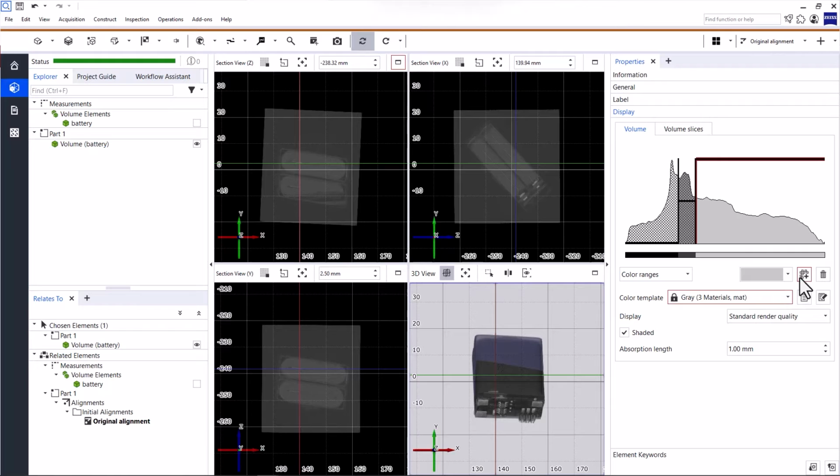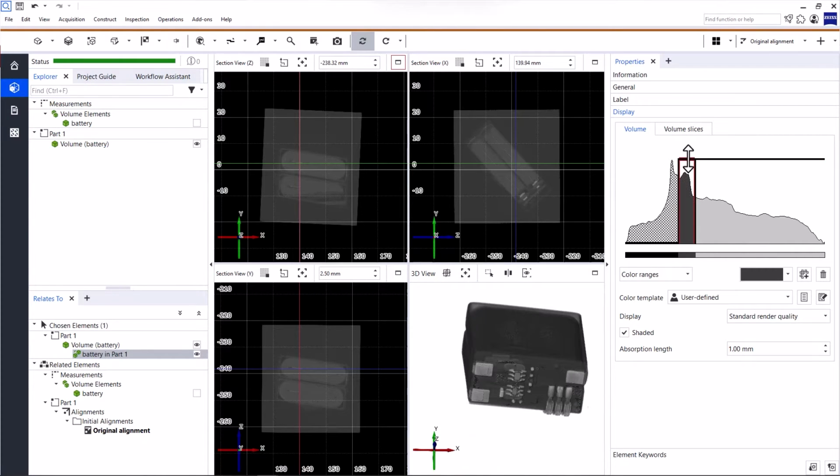You can modify the template and add a color, for example, or delete one you don't need. You can also change the opacity for each color range. The higher the horizontal line, the opaquer the volume range. You can also display a color gradient instead of color ranges. The customization options remain the same.